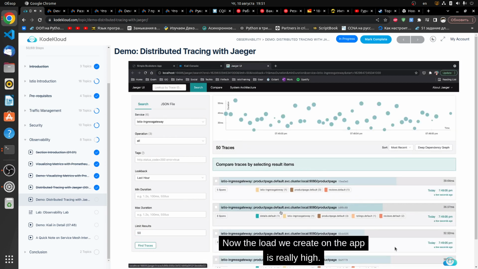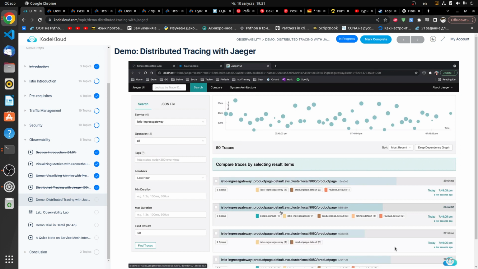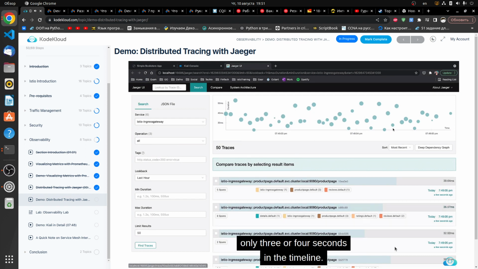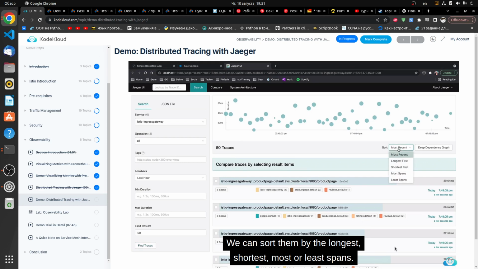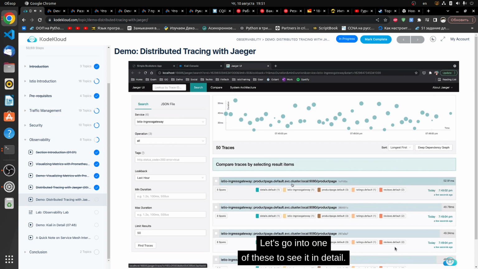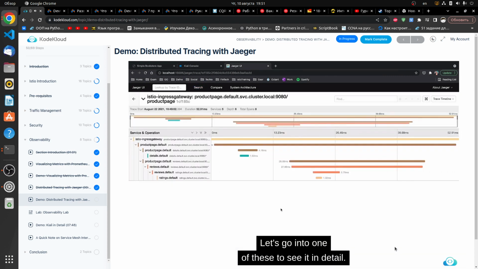Now the load we create on the app is really high, so here for 50 traces, Jaeger samples only 3 or 4 seconds in the timeline. We can sort them by the longest, shortest, most or least spans. Let's go into one of these to see it in detail.